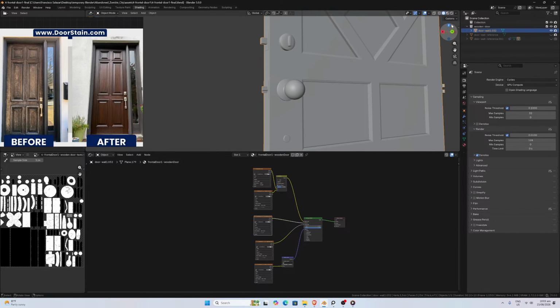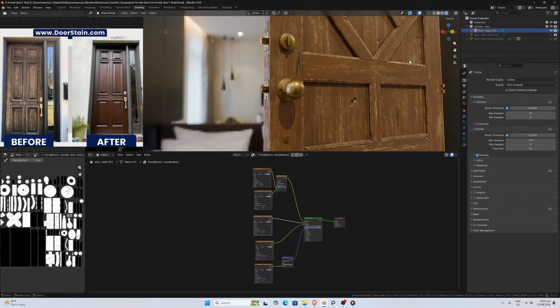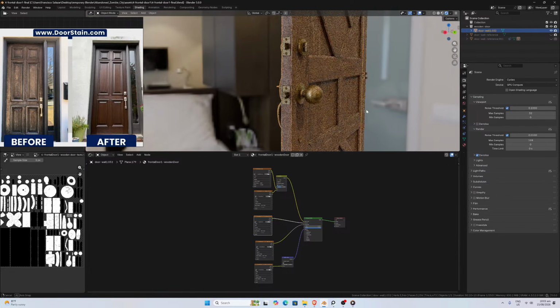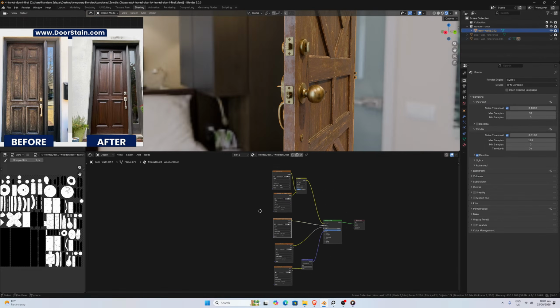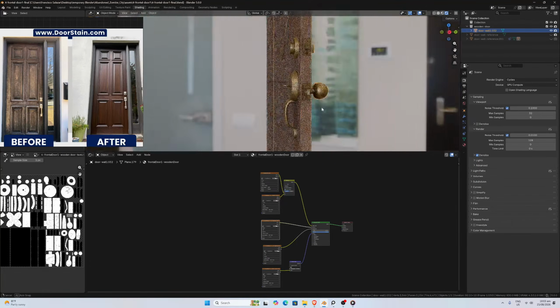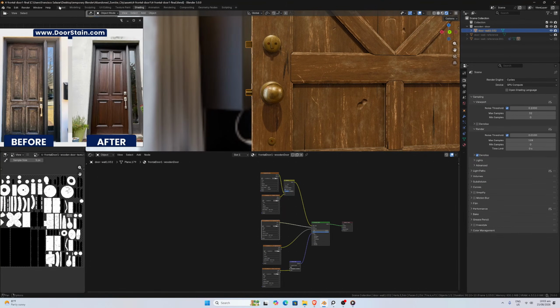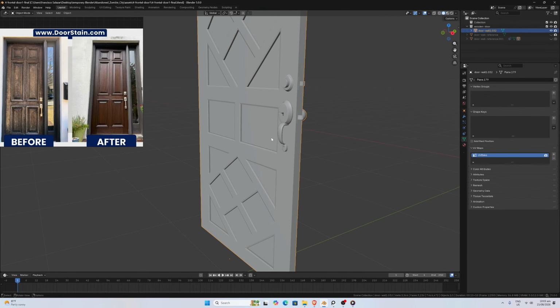Okay, friends, so let me show you what we have. This is our door. These are the textures. Now we need to go back to the other part and start baking the textures there. I'm going to bake first the diffuse to see how good it is looking.